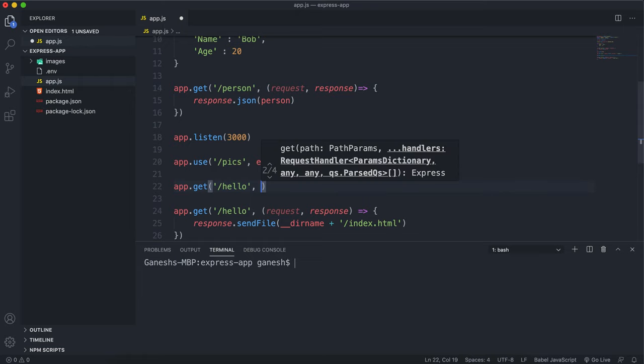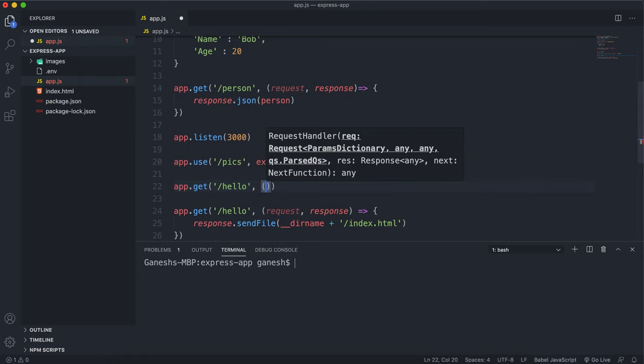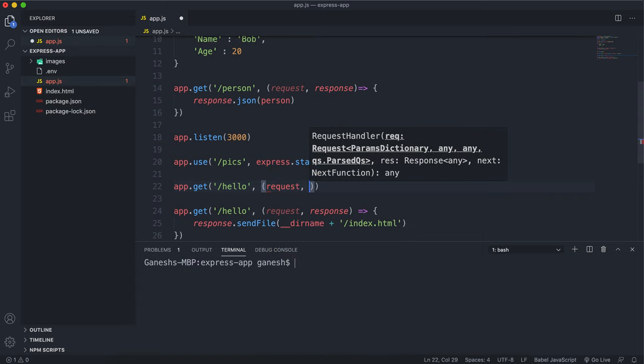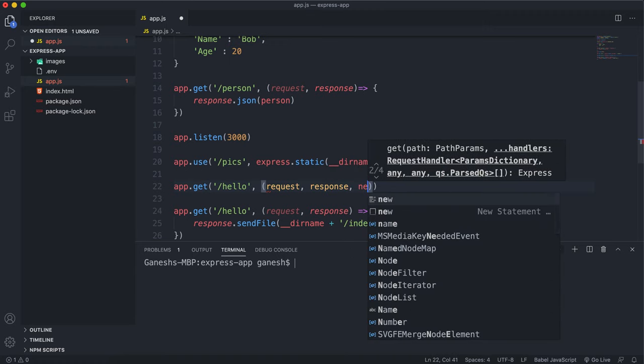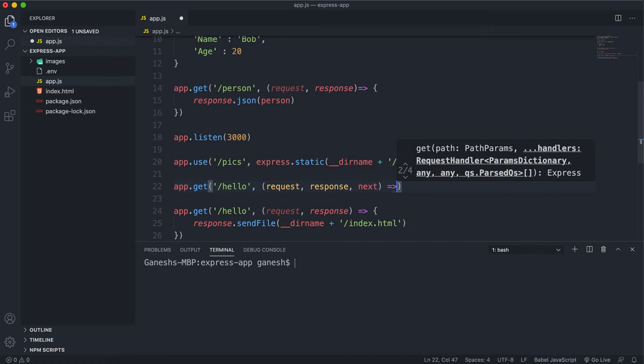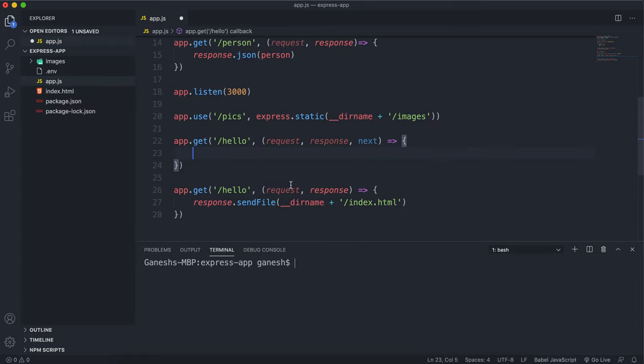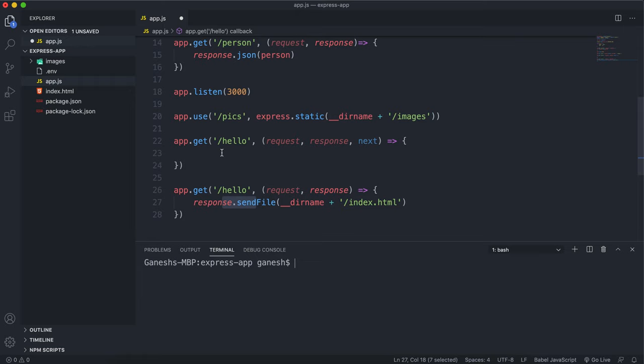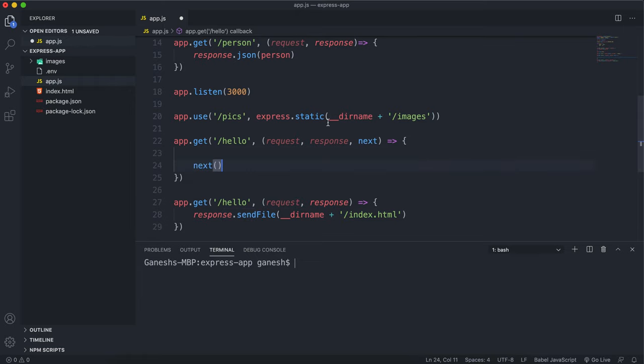Then what we want to give it as a second argument is a function that takes in a request, a response, and this thing called next, which I'll explain in a bit. This is similar to what we were doing here. We can do whatever we want with this request and response, and then there are two ways we can end it. We can end it like we did here, where we send a file, or a string, or a JSON from the response object, or we can call this next method.